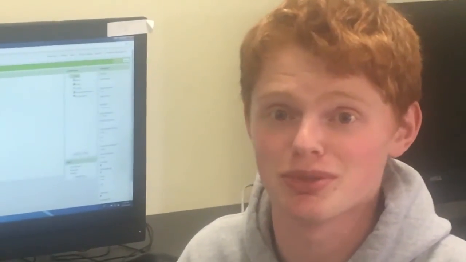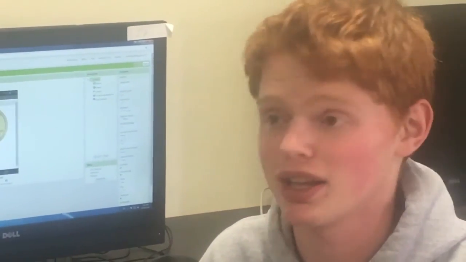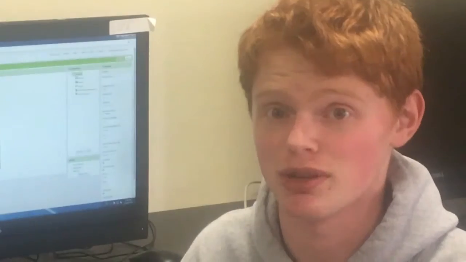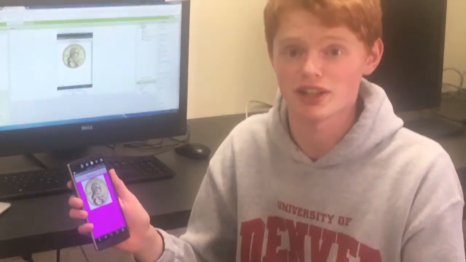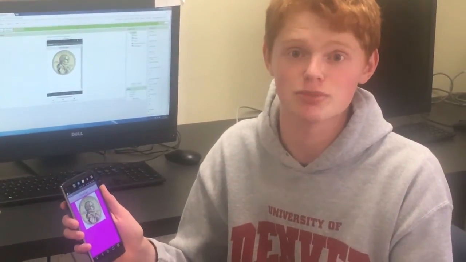I'm in AP Computer Science Principles, and in that class we use MIT App Inventor to make apps like this, which is a coin flip app. And this one, when you shake it, you could get tails, heads, or the more likely chance, you will get a side, because that comes up quite often.